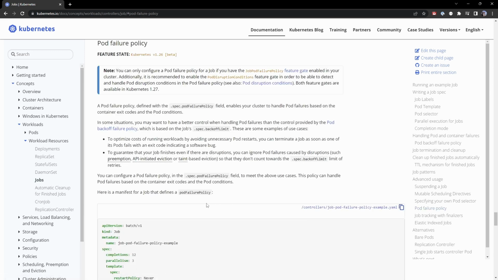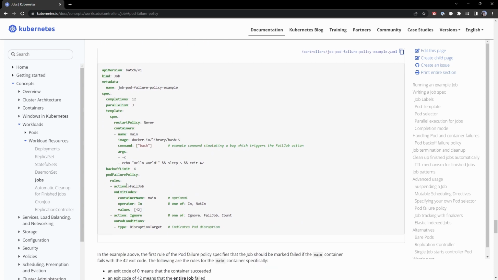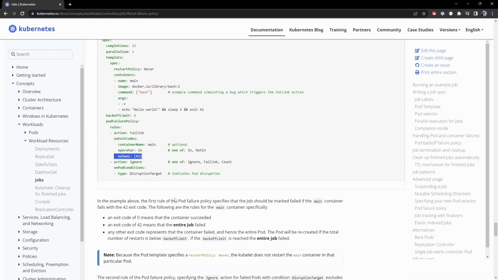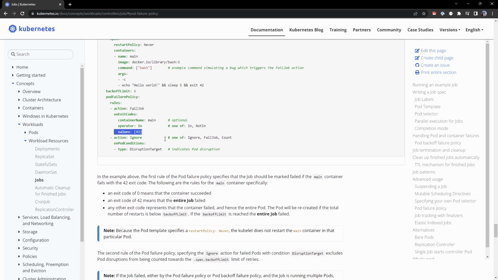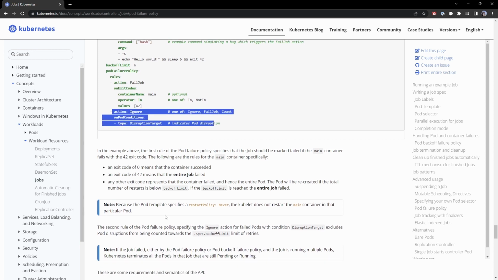We can also configure a failure policy, as shown here. Now, the failure policy allows us to catch certain scenarios. So in this example, it's saying if a pod hits 42, then the entire job fails. Any other exit code would be fine. And it's basically catching that specific one. So if your program has a 42 exit code, the job will pick that up and say, this is a failure.